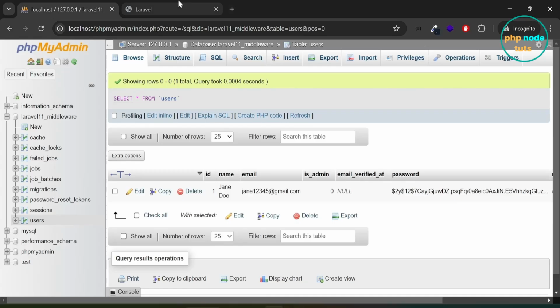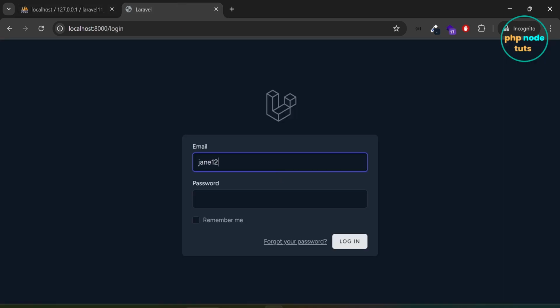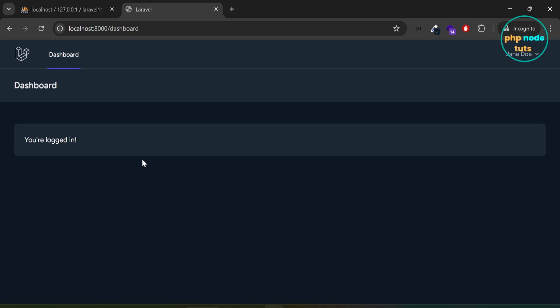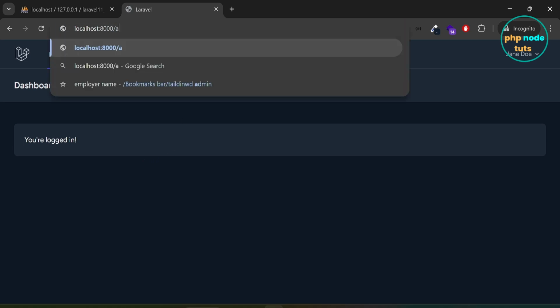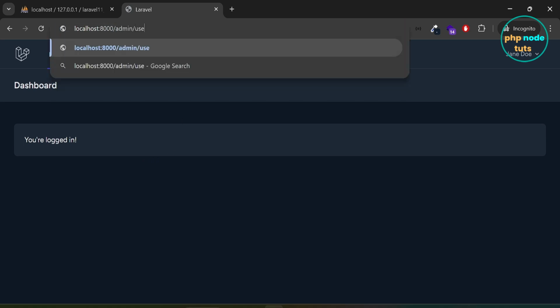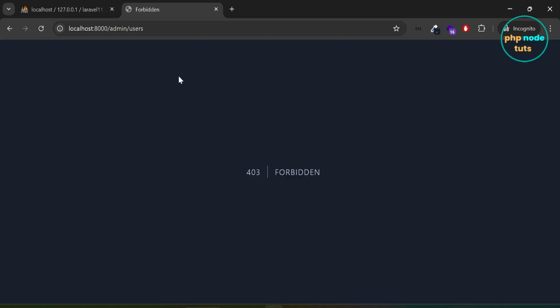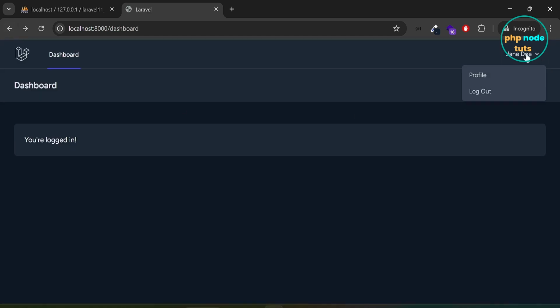Go to your browser. Enter email and password and click on the login button and you will be redirected to the dashboard page. Now, try to access the URL /admin/users and you will see a 403 forbidden error page, because the logged-in user is not an admin. Click on the back button to go back and then click on logout link to log out.